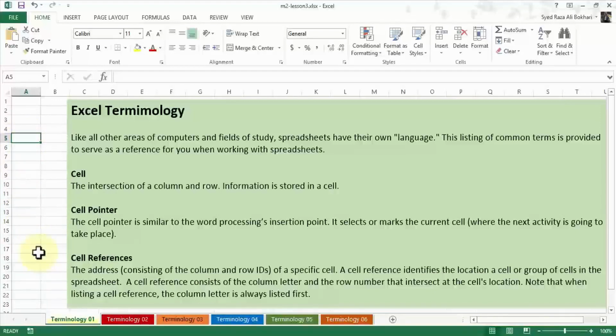Cell references are the addresses, which consist of column and row IDs of a specific cell. A cell reference identifies the location of a cell or group of cells in a spreadsheet. A cell reference consists of the column letter and the row number that intersect at the cell's location. Please note that when listing a cell reference, the column letter is always listed first. Like here, for example, it's always A5. So the column is always first, followed by the row. Okay, let me move on to the next term here.